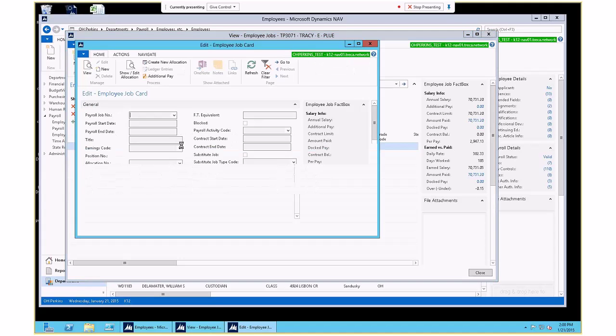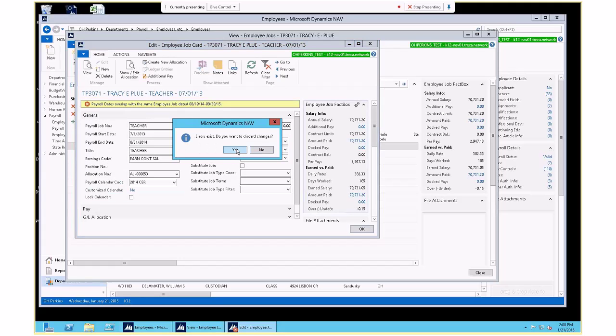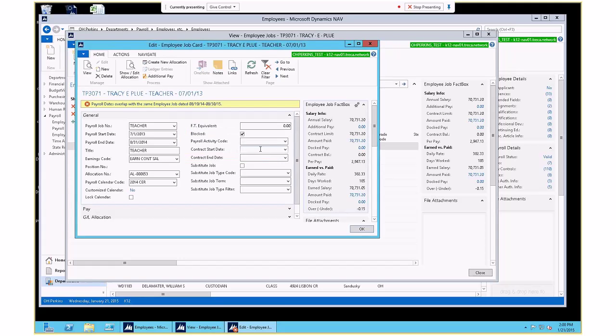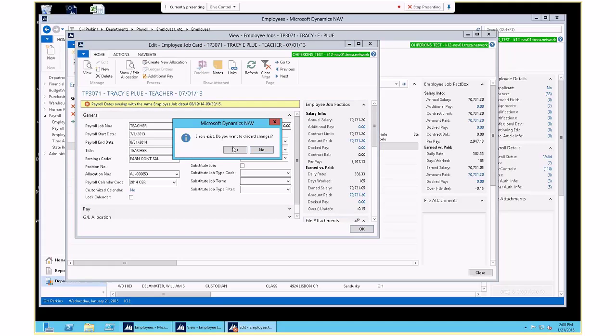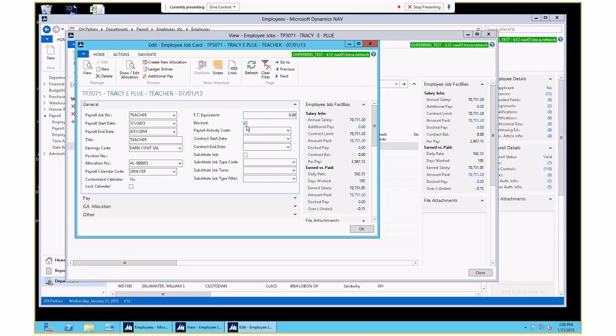I'm just going to go in and hit the block button. And probably payroll dates overlap with the same employee job dated. I don't know what that means. Oh, go back. Yeah. Right. You have 2 in a row, miscellaneous and no retire. They were probably getting paid for a bonus or something with no retirement in it, maybe. Yeah, but that's fine. But all I'm doing is blocking a job. This is a new message that I don't know.